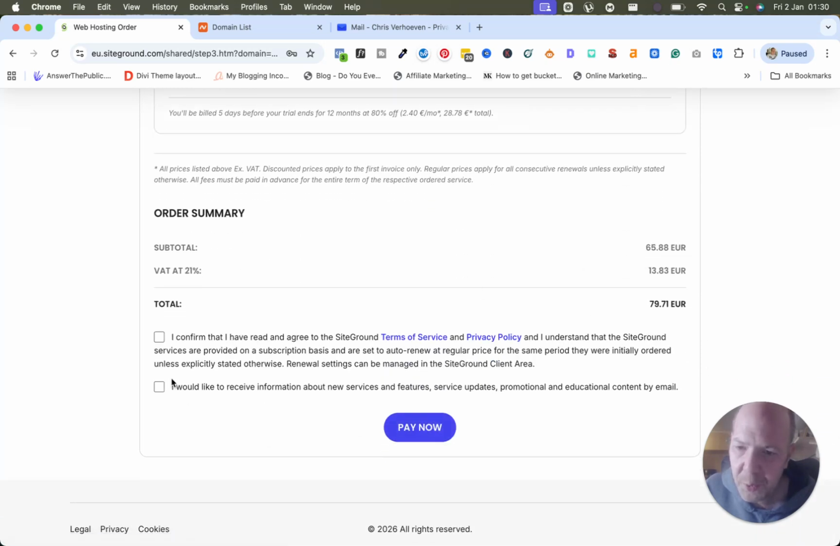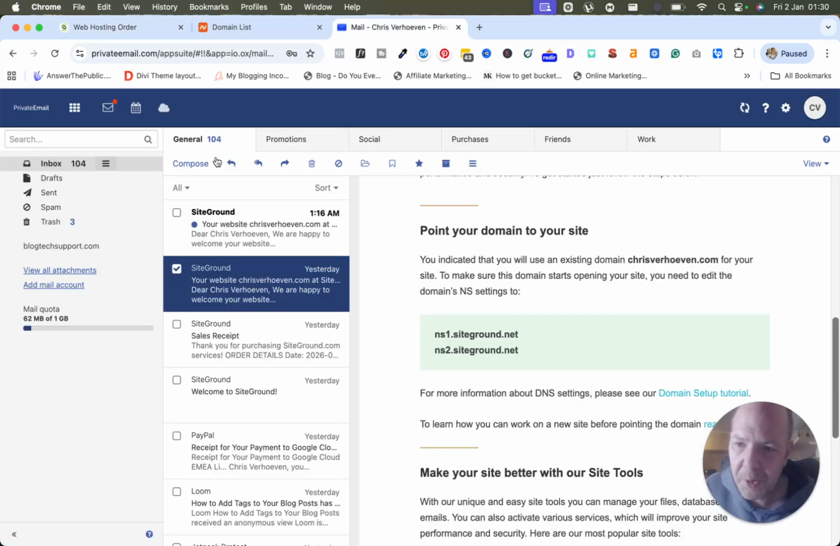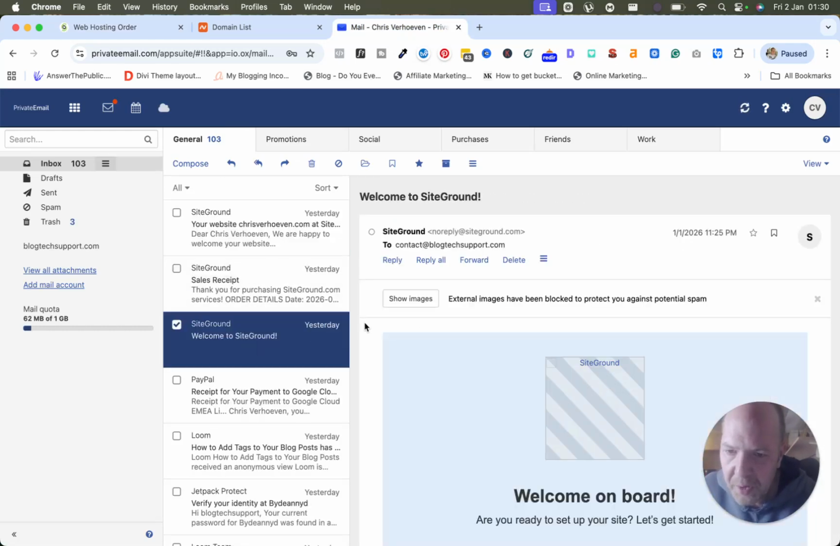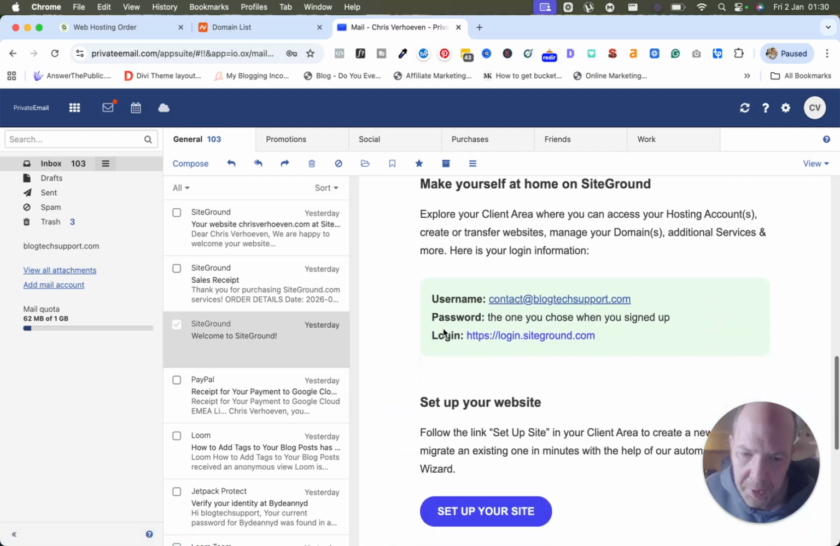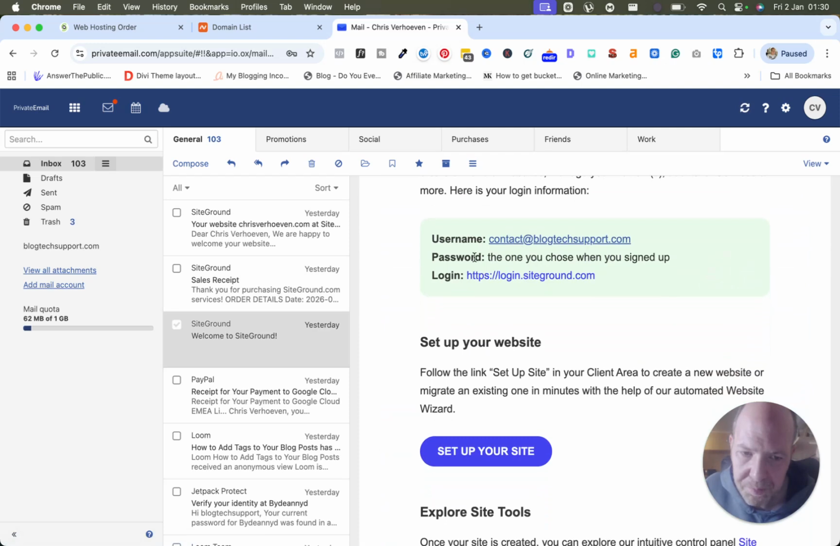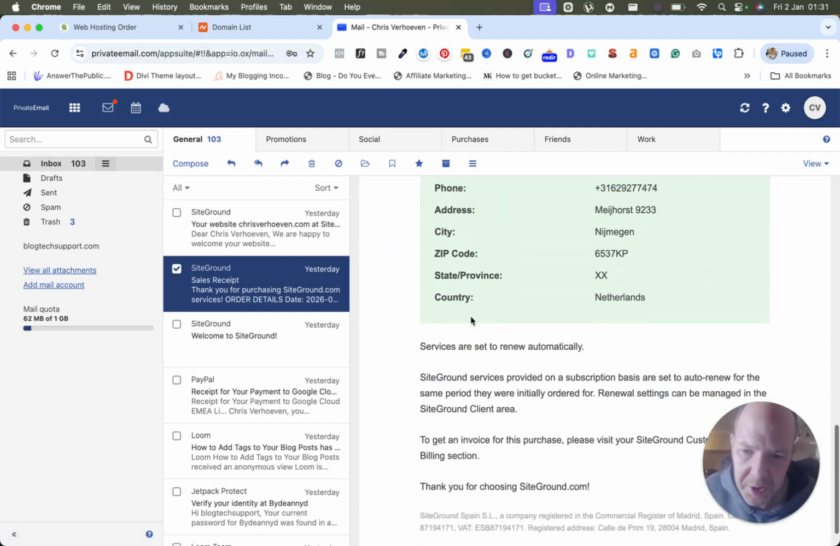Then you would have to check this for confirmation, and if you'd like to receive their emails, then click this one as well. Pay now. And then you'll receive 2 emails in your mailbox. This one I can delete. The first one is welcome to SiteGround. There's an onboarding email with your username and your link to your login for SiteGround, as well as an email, your sales receipt, as you can see here.